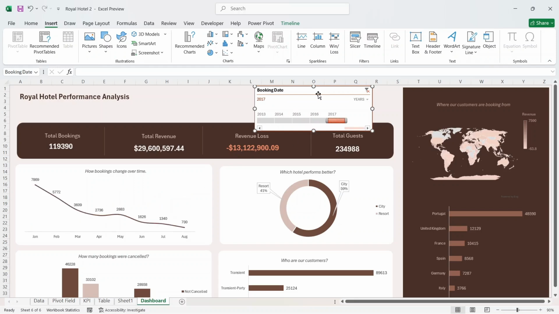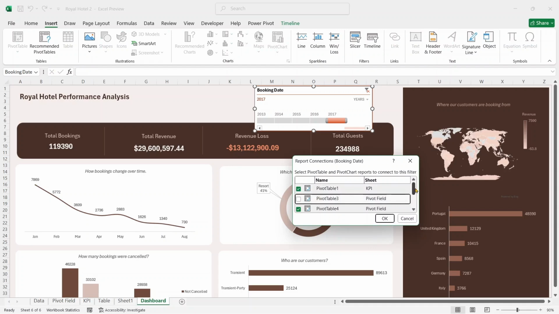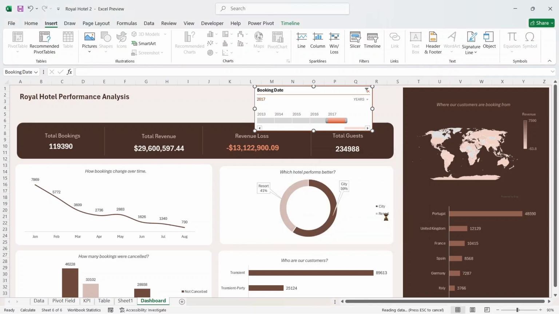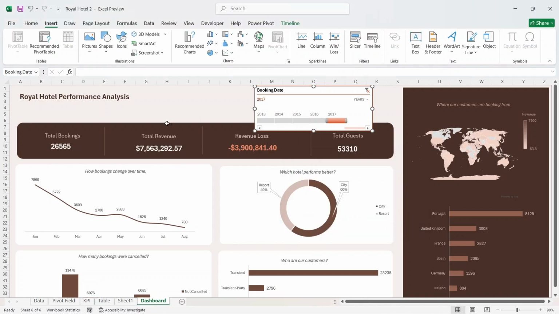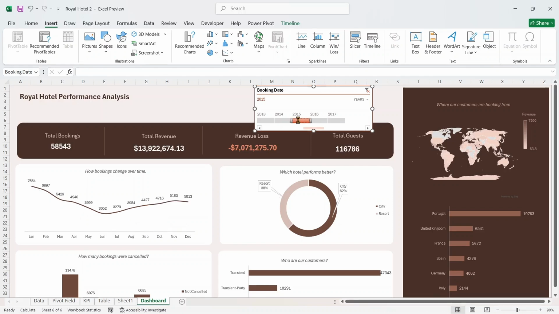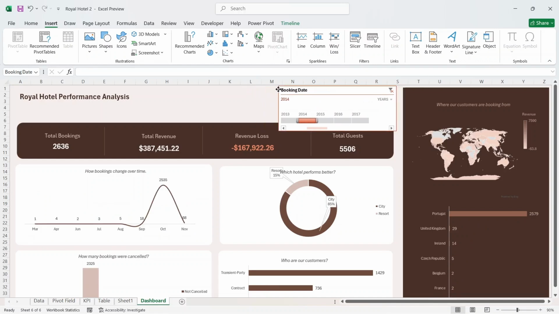So what we need to do is select the chart so it will apply to all other charts. Right click, report connections, select all the pivot tables here in this field, and click OK. So once you select a year, every single thing here will be affected, including the KPI, which is what we want. So we see information for 2016, 2015, 2014. This is just what we're looking for.